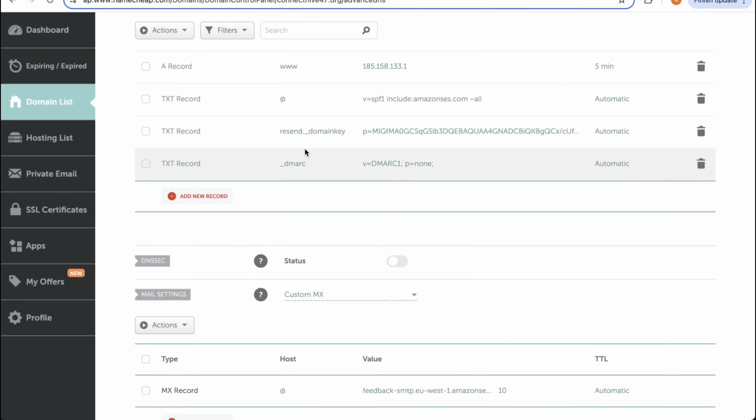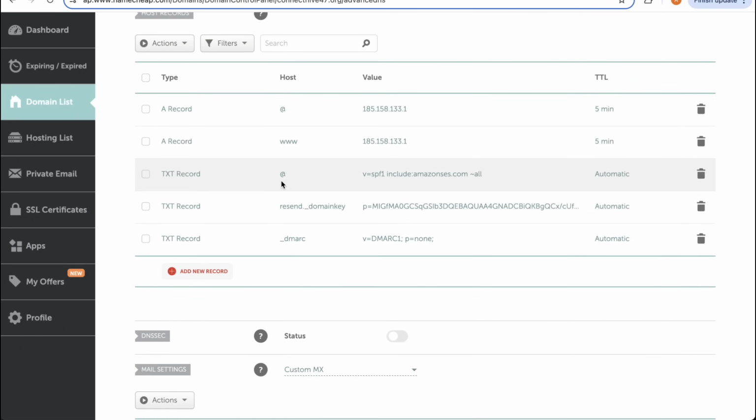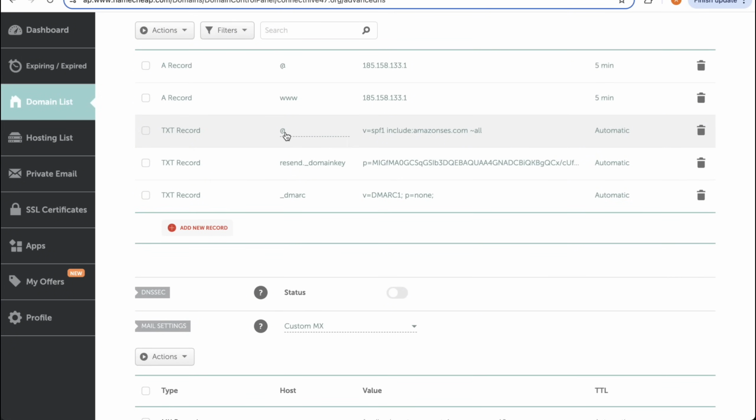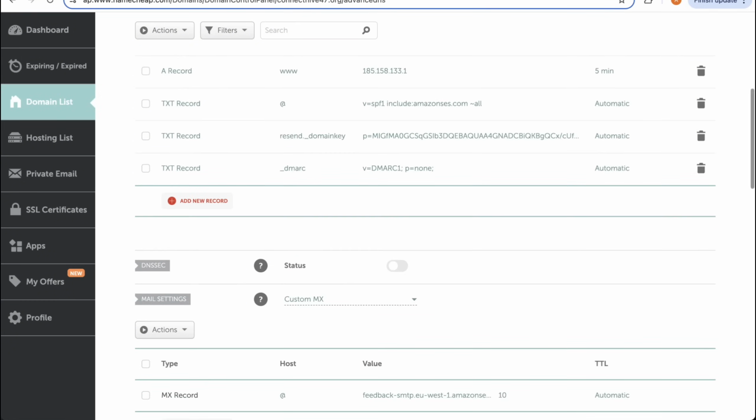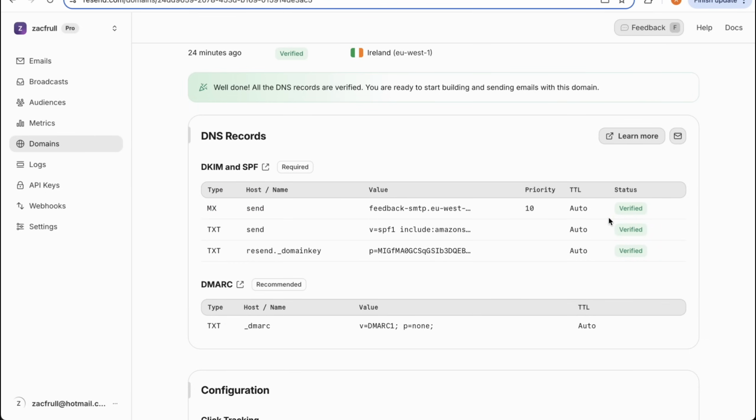Just a quick update. It looks as if I had to change the host to, instead of send, just use the @ symbol here, and also here. For some reason, it wasn't accepting send. Now these are all verified.